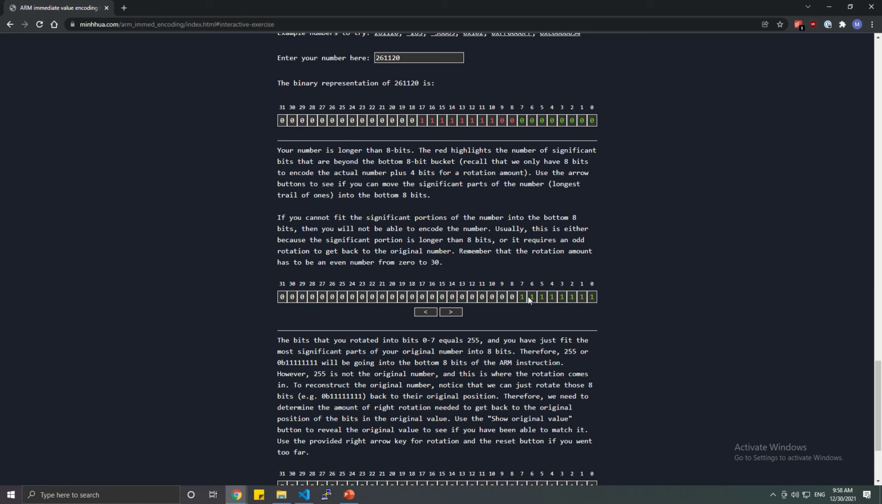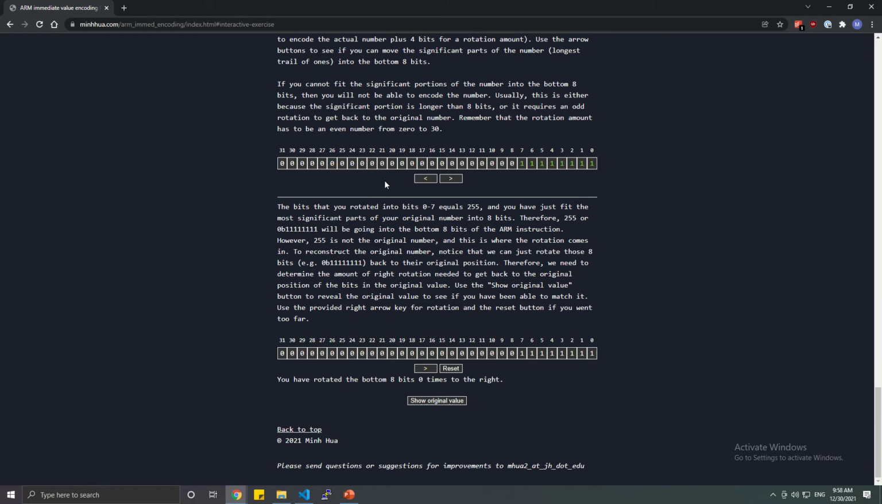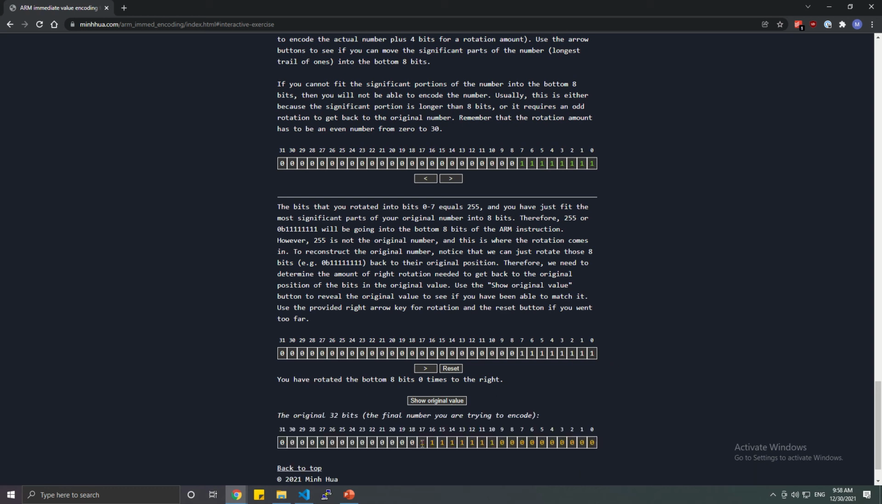What we need to do is rotate this back to its original position, and we need to figure out how much we need to rotate it. Basically, how do you get from here to here? Because this is our original number. This next part right here is intended for you to figure out that rotational amount. Here's the bottom 8 bits copied back to here. Use these arrows to figure out how much you need to rotate back to match this original value right here.